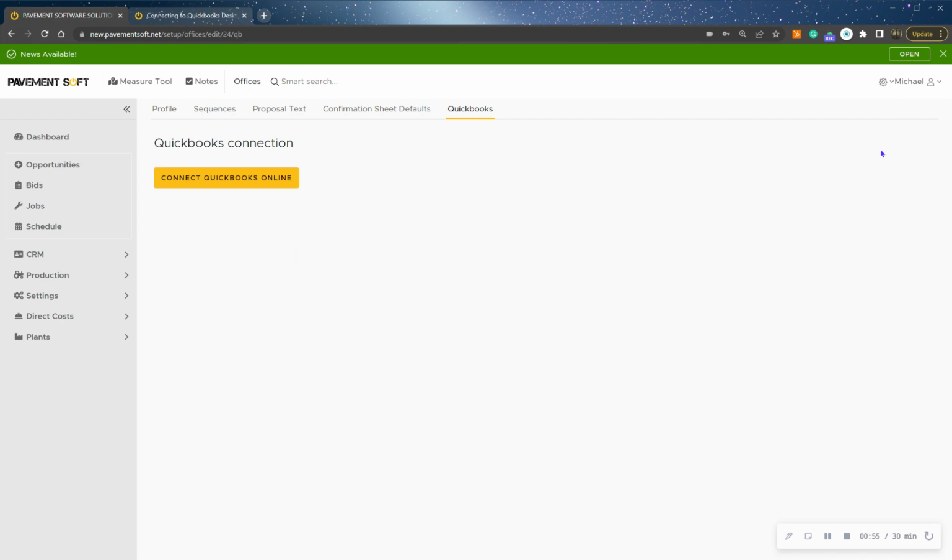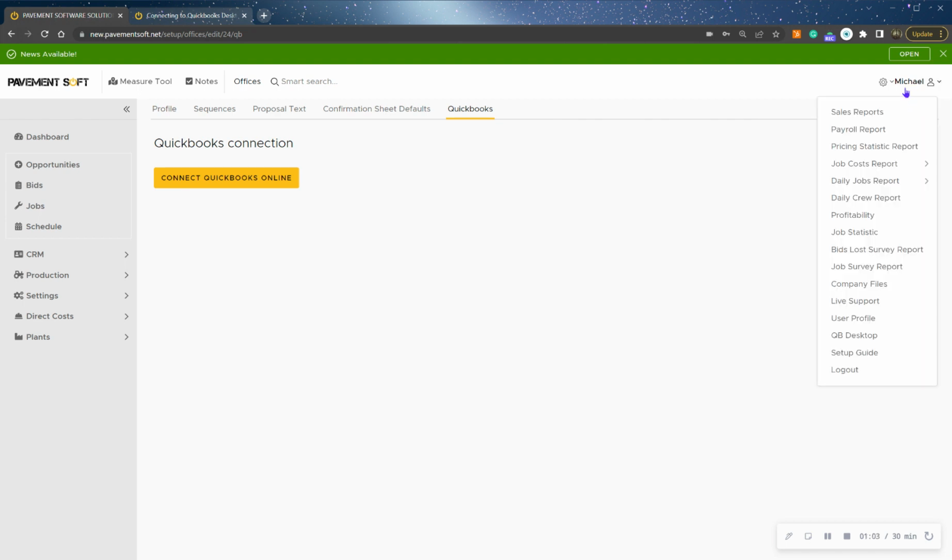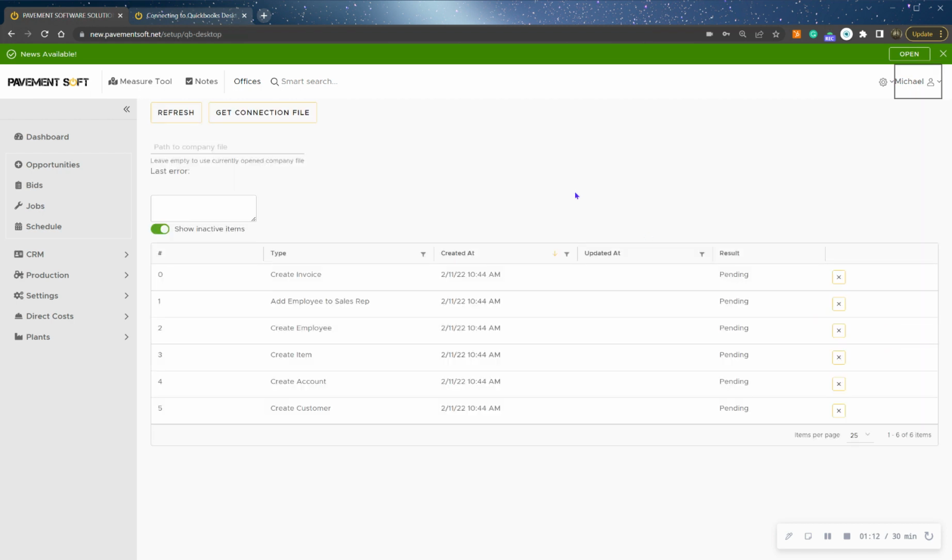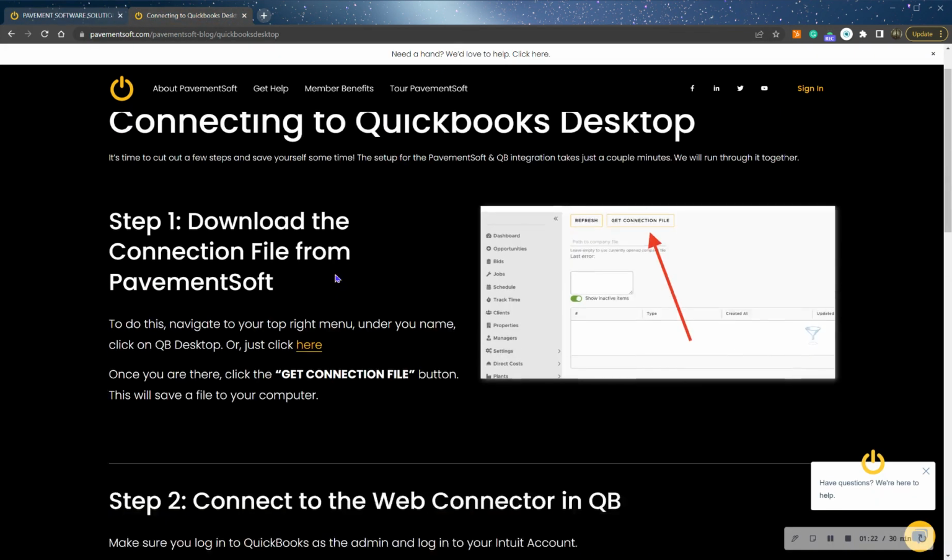Now, in order to connect QuickBooks Desktop, there are quite a few more steps, and it is a little bit more involved. So in order to get to that location to where we can connect that account, we'll click on our name up in the top right, QB Desktop, and from here, we'll now need to go into our QuickBooks account and get a couple things. So I have a little bit of information here on that.